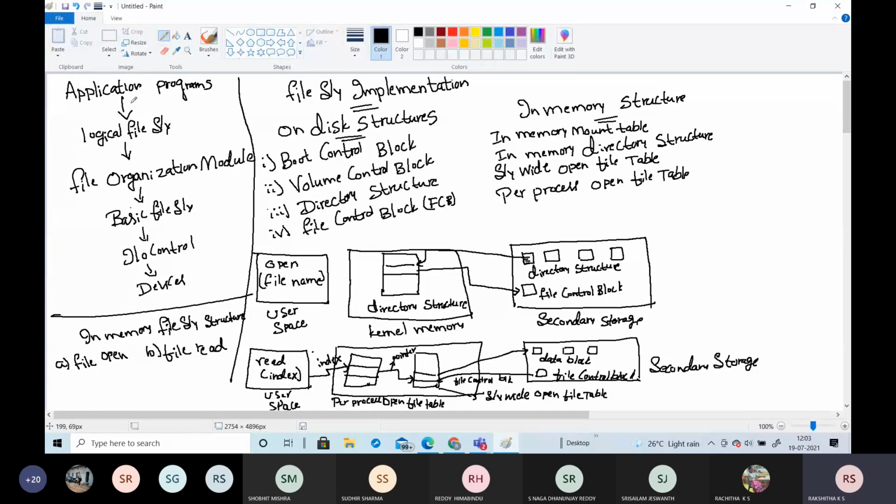Let me take an example. F1 is the file, and F1 is given as an input to the logical file system. The logical file system checks the location of F1. If F1 is present in the directory, for example in a linear fashion, then the corresponding location of the F1 file is noted here.